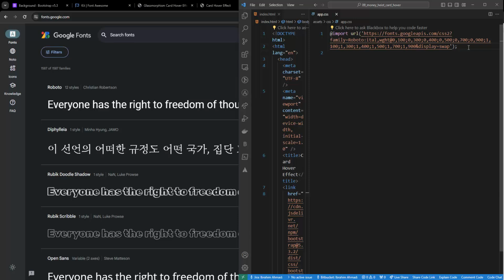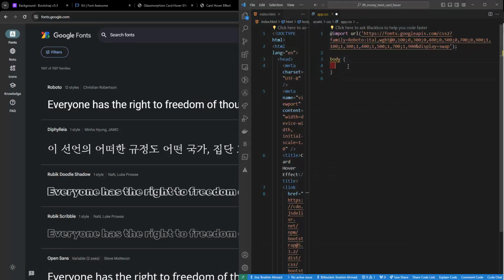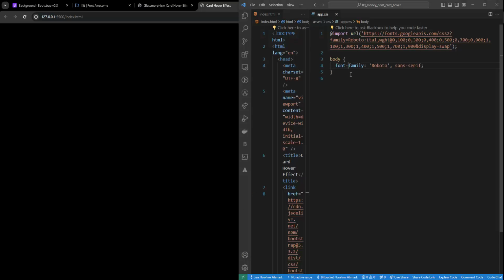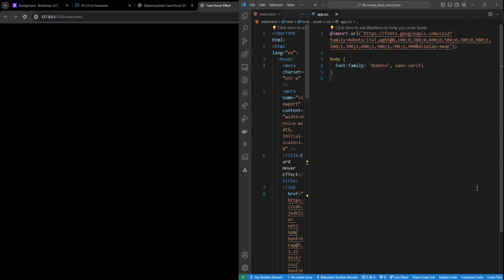Now I need to do a few more things. I need to link my font with the whole body, so I'm gonna pick up from here this font family Roboto, sans-serif. I'm gonna come up here and paste that here. So this is the font that is gonna apply to the whole page. Then, you see we have put a class of main. So we are gonna pick up this class and target that.